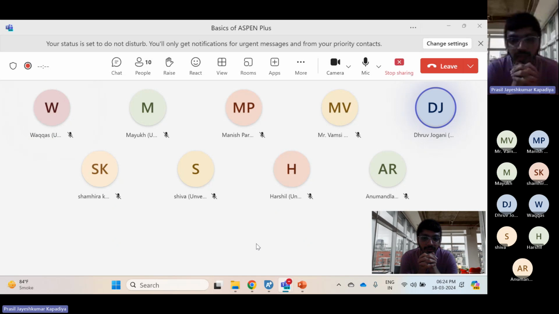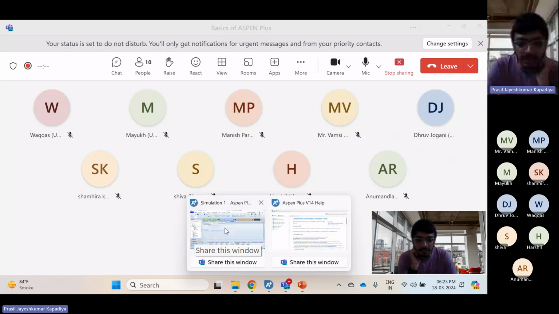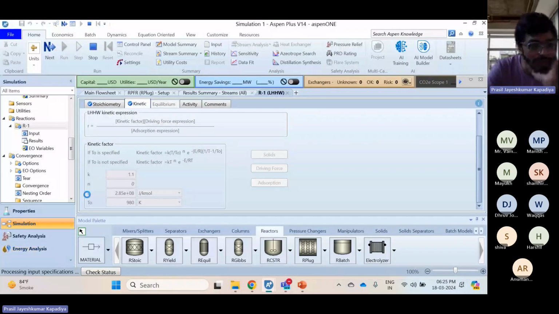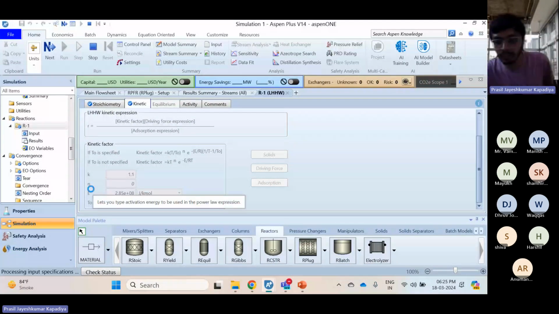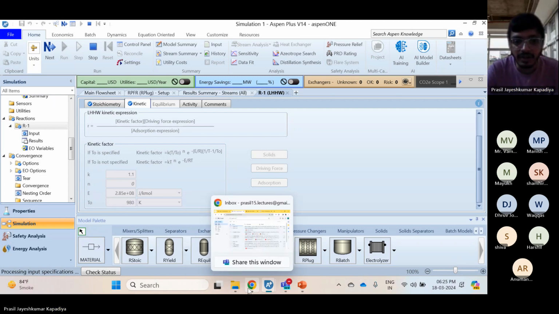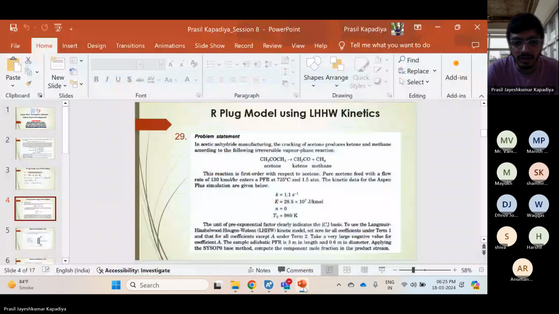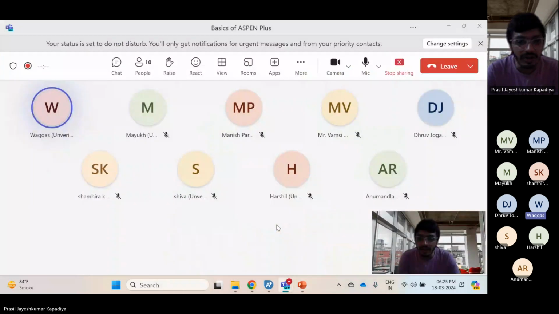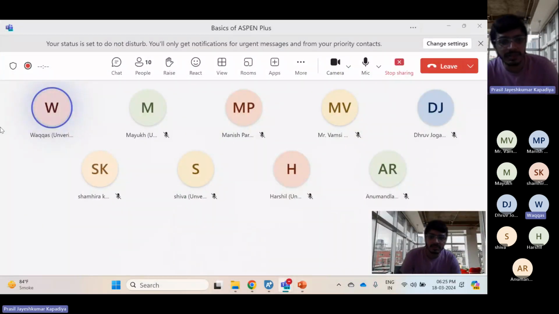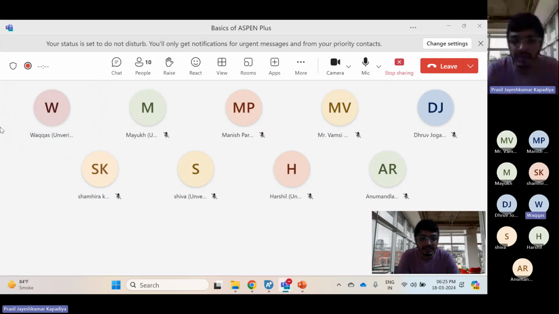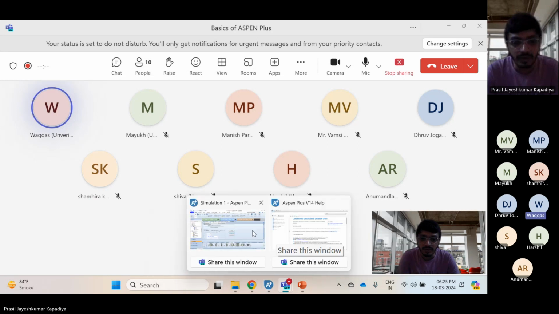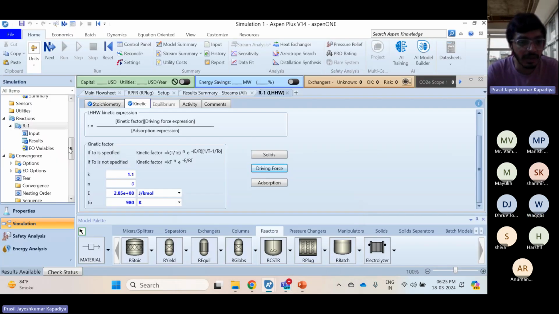Dhruv, did you get it? No, sir, my reaction has not proceeded. Just give me a minute. Let this first complete. It's still taking time. Okay, can any one of you share your screen and show the results? Yes, please do it. Share your screen and start your video also so we all can see you. Just a minute. I have got the results.